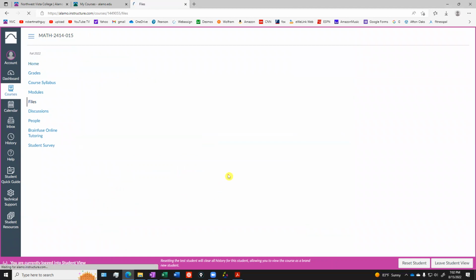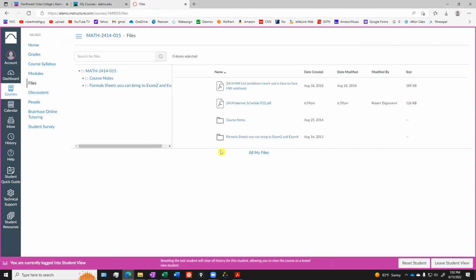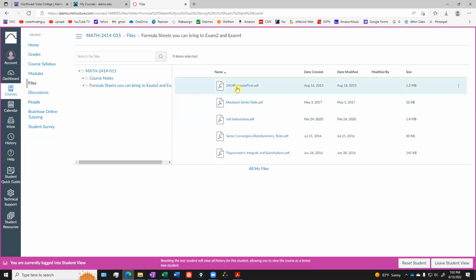Let's go to that. So for Cal 2, there are a ton of formulas that I allow you to have on your exams. So if you go down here to formula sheets, you can bring to exam 2 and 4. There are 1, 2, 3, 4, 5 different files.